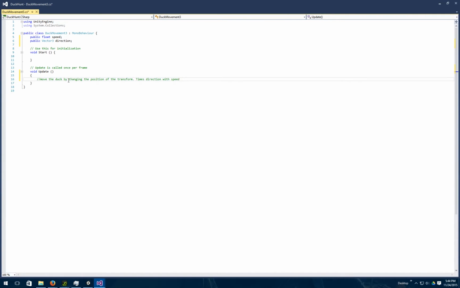So in other words, if x in direction is -1, we'll want to times that by the speed so that the duck will move left however fast it needs to be.